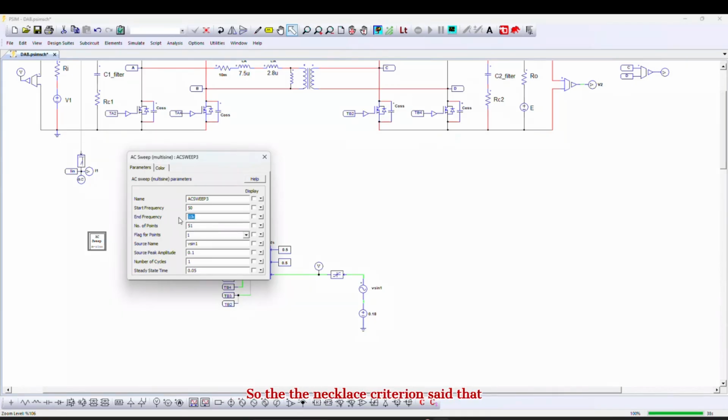So the Nyquist criterion says that the average model is accurate until half of the switching frequency. That is the reason that I set it a little bit lower than half of the switching frequency. Then this is the number of points, and also we have to set the amplitude of the perturbation. In that case, I set a value equal to 5 millivolts.